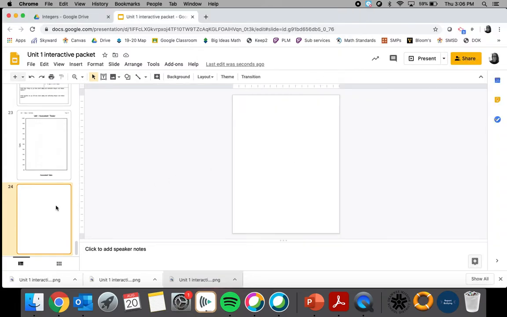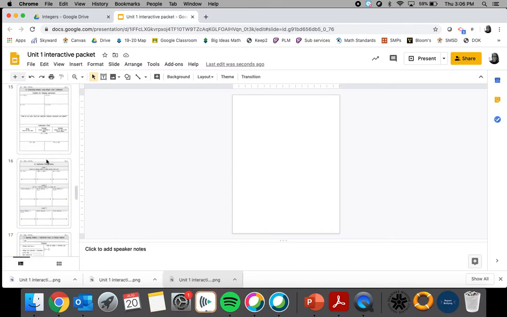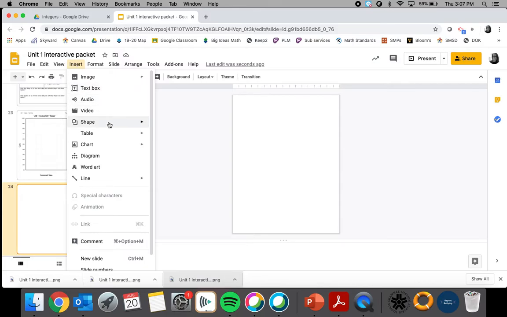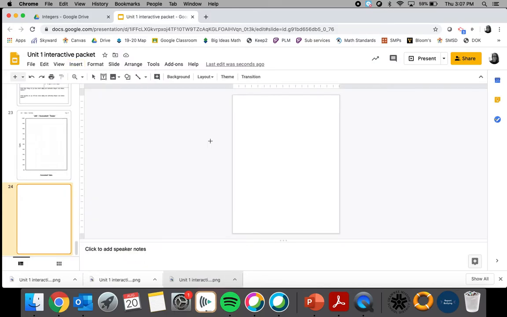So to make and then insert a virtual manipulative, I just have a blank slide here on the end of my packet, which I can get rid of later so students don't have it, but I'm just going to do it on here. I'm going to make a positive and a negative integer chip. So I'm going to go insert, shape. I'm going to make a circle.